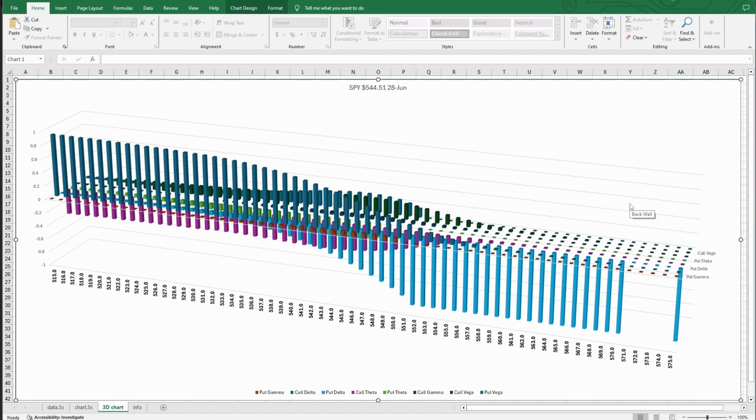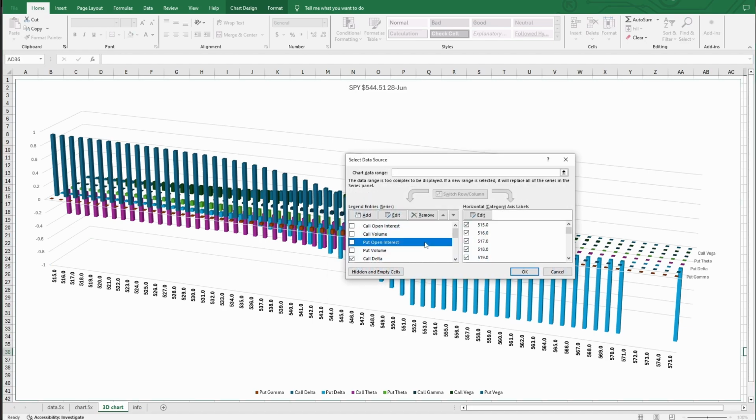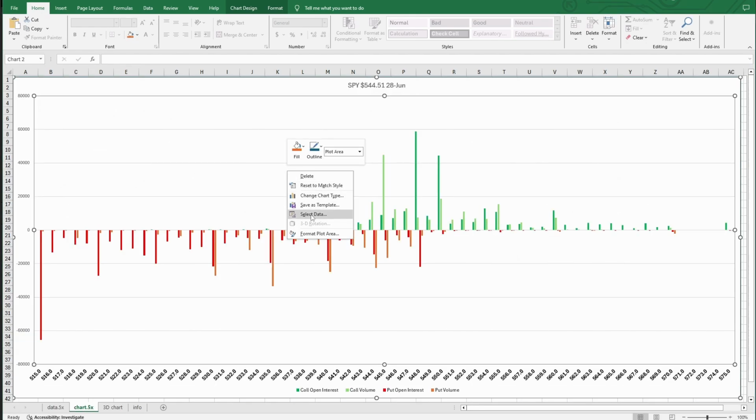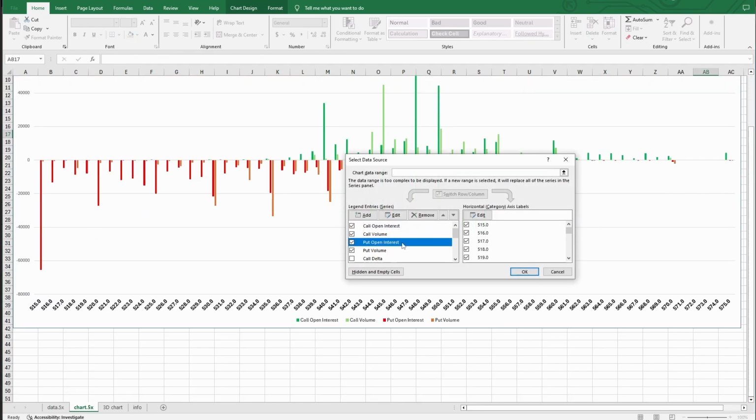If you're a Patreon member, one of the paying members, for the option volume and open interest tracker, I have added the ability to also track delta, gamma, theta, and vega in this file. And I've got an extra chart labeled 3D chart here. You can right click on the chart, go to select data, and choose whatever data you want to be shown right here. You can also choose that in the standard chart right here as well. It will also show that info if you want to see it.